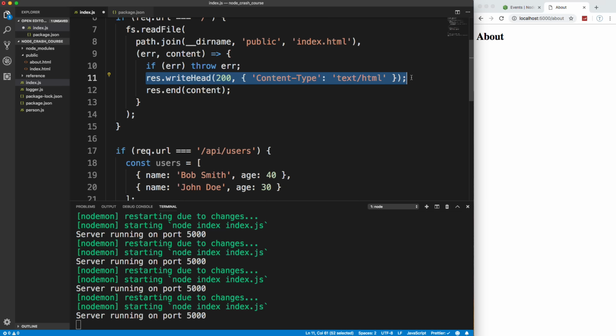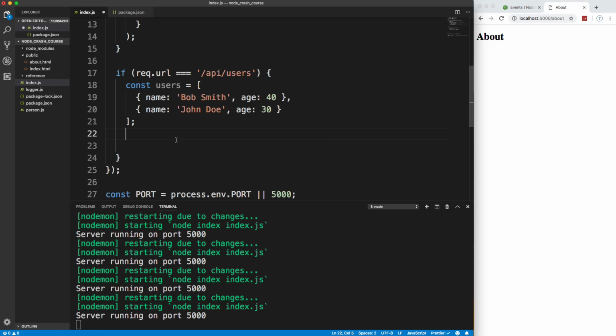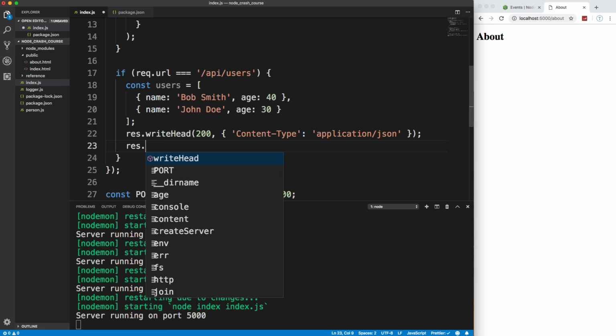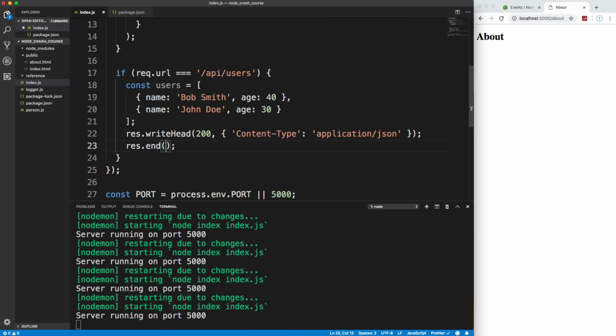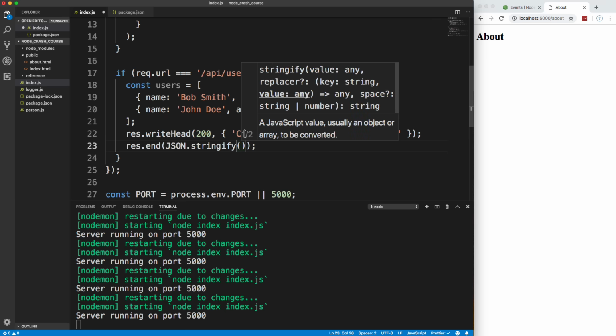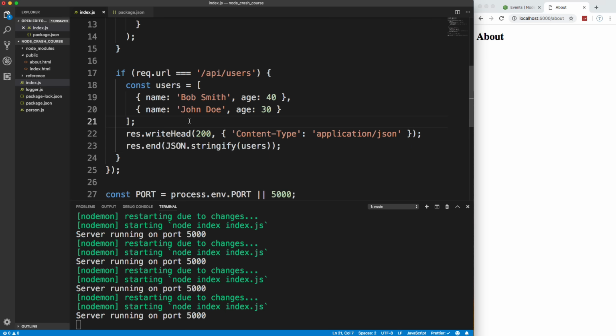and then we would want this to be a 200 response. However, this is JSON content, so we wouldn't do text/html, we would do application/json. All right, and then we'd need to turn this JavaScript array of objects into JSON. So we'll do res.end, and we would do JSON.stringify users. Okay, so let's save that. And now if I were to go to localhost:5000/api/users, there we go, we get our JSON.